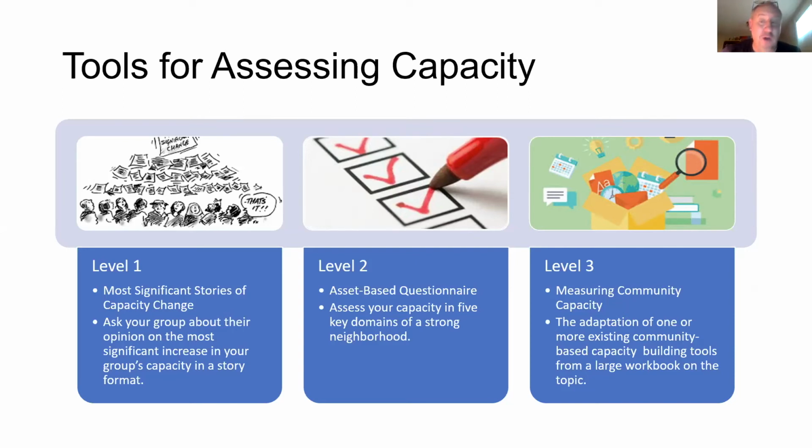And then if you want to go a step further, the Aspen Institute put together a huge workbook called Measuring Community Capacity. And there's lots of tools and techniques in there that you could take if you like. And again, they're pretty geeky and they take some time, but this is if you're level 3 capacity.